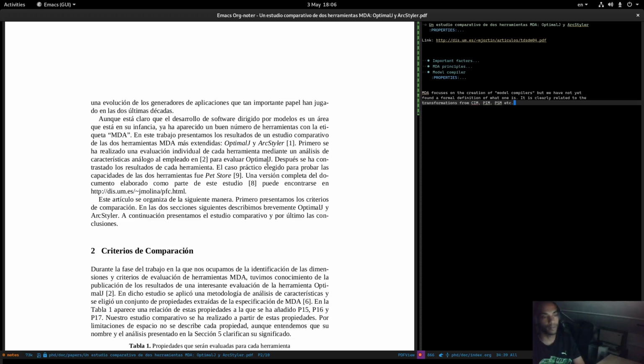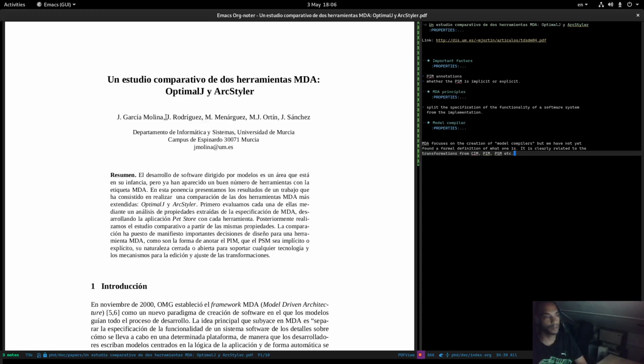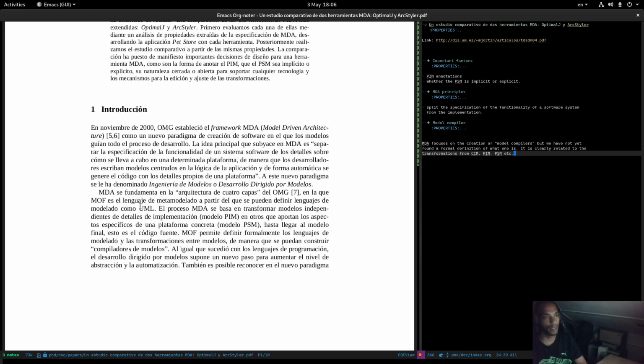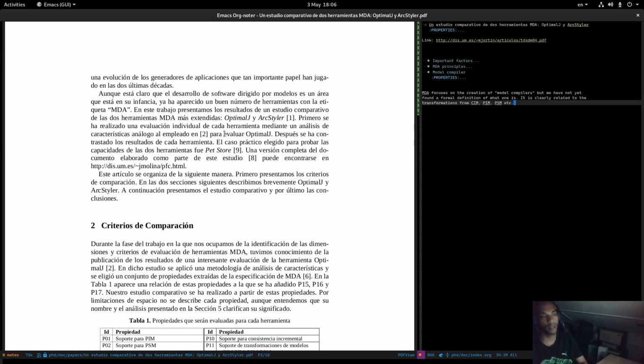So, at this point in time, now we have to remember we are traveling back to 2006, I believe. Can't see it from here, but something like that. The tools that were all the rage were OptimalJ and ArcStyler. There's also Andromeda, which they mentioned in a different paper, AndroMDA. But these are the tools they're using for this paper.